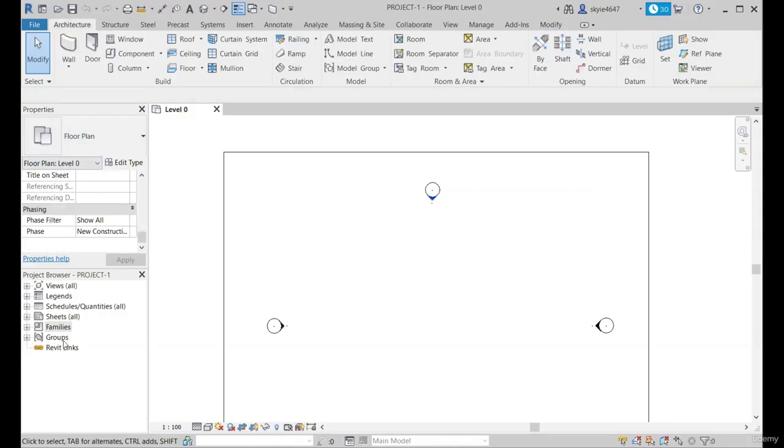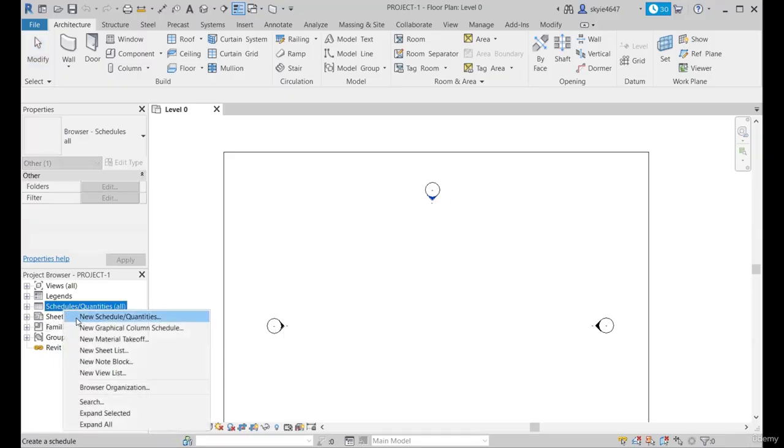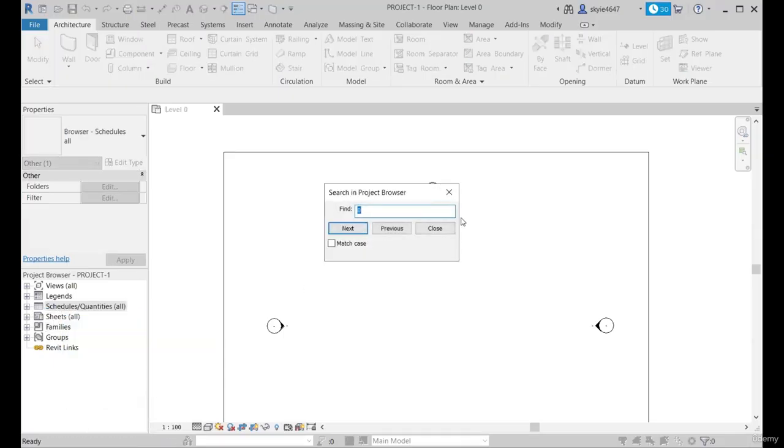And here we have the project browser. The Revit project browser is a powerful tool that allows users to navigate and organize the project files and folders. It provides a hierarchical view of your project's elements, views, and sheets, making it easy to locate and manage your design files. Okay. And you can even search any of the families, sheets or views from the project browser. You just have to right click here and go to search.